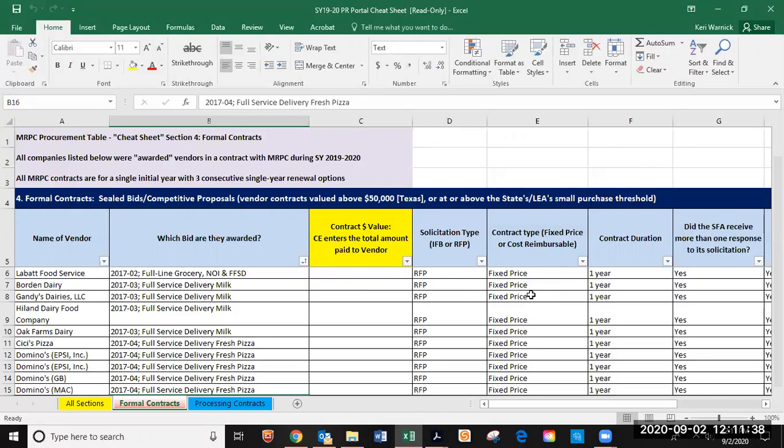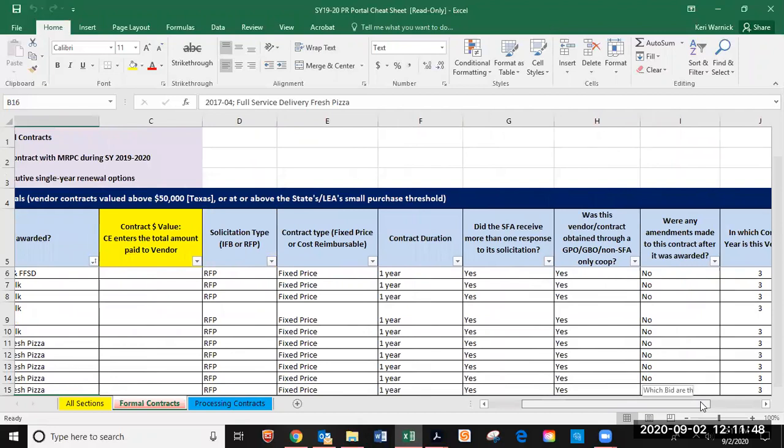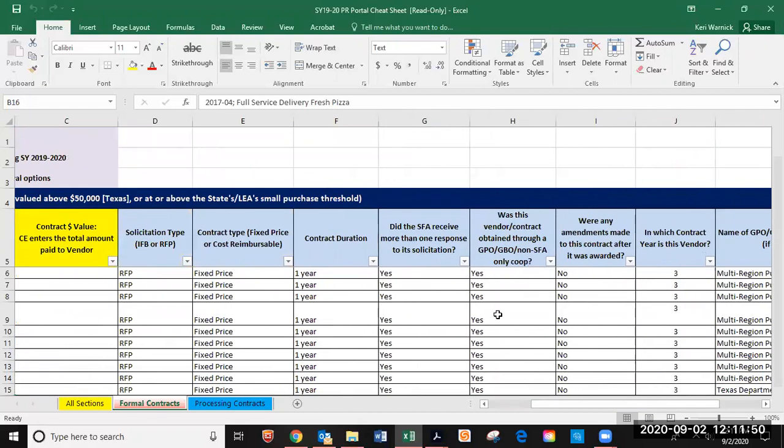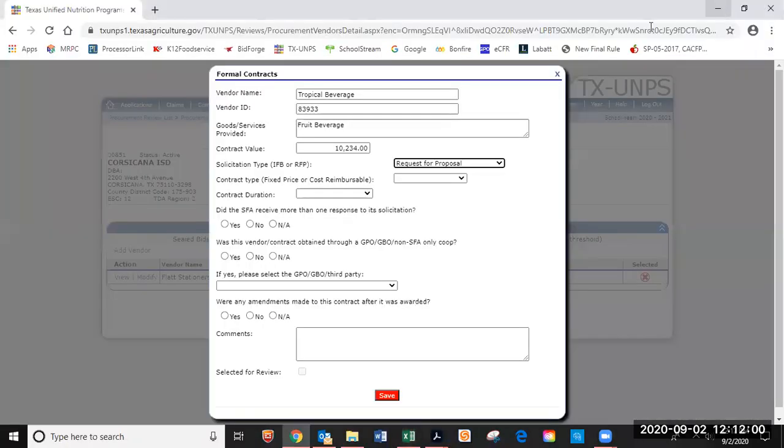We only do a fixed price contract in this. Contract duration is 1 year. Yes, I have received more than 1 response on all my bids. You'll answer yes on the GPO question. I haven't had any amendments. So as you can see, the cheat sheet is giving you all the answers right here in all those columns. As you're going through this, you may want to have the cheat sheet printed out next to you, which will answer all your questions.